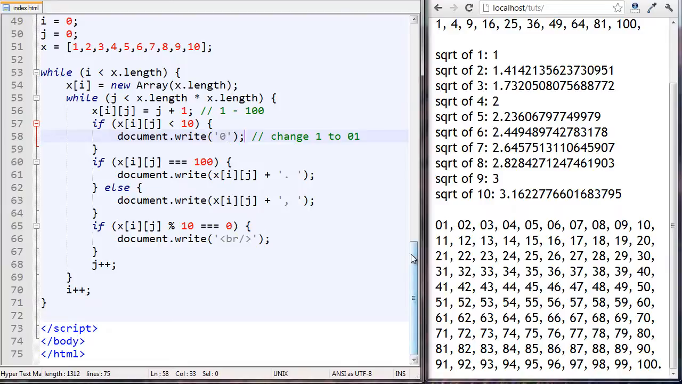Okay. The next thing we're checking is if we're on number 100 or not. So if this x sub I sub j is equal to 100, then we're going to write it out, and we're going to concatenate on a period. If it's not 100, then it must be somewhere from 1 to 99, and we're going to write it out, and we're going to concatenate on this comma.